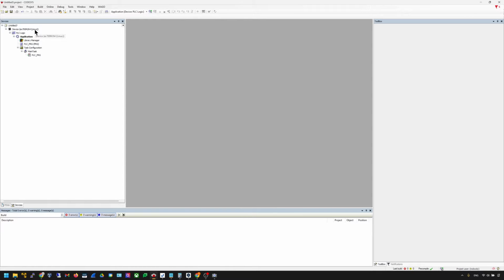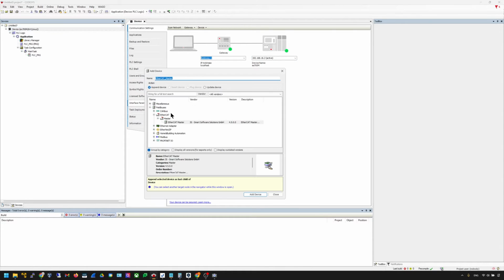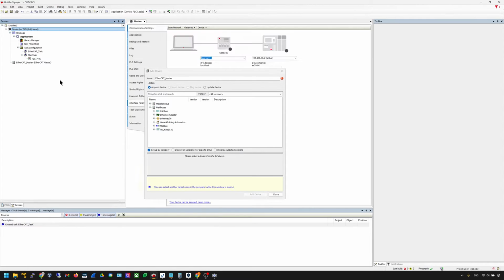So first thing I need to establish the connection. I go to Device, and I will directly enter the IP address of my panel, 62. Okay, and now my PC is connected to the panel. Now we need to add an EtherCAT master, so we right click, Add Device, go to Fieldbus, EtherCAT Master, and add it. Great. Now an EtherCAT master is added in your project.